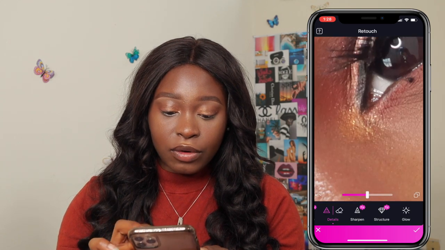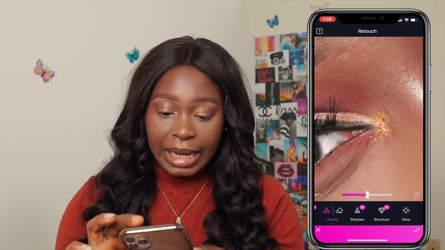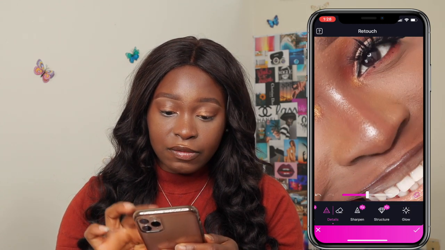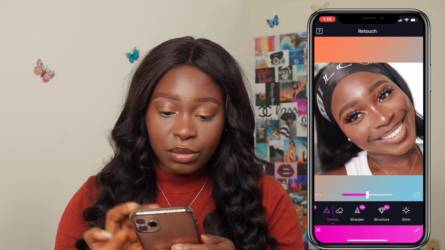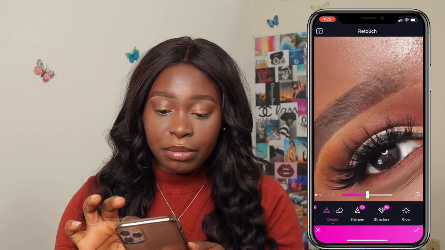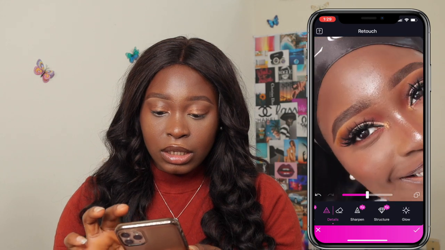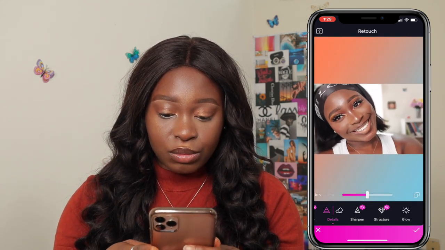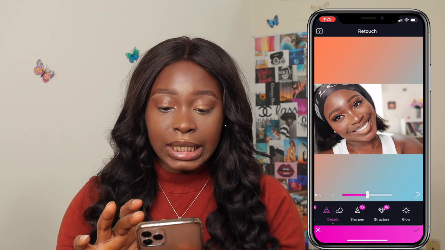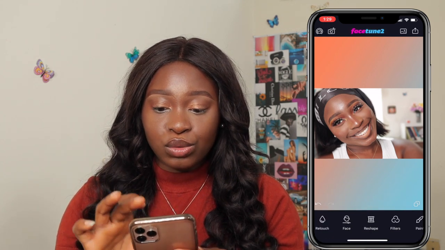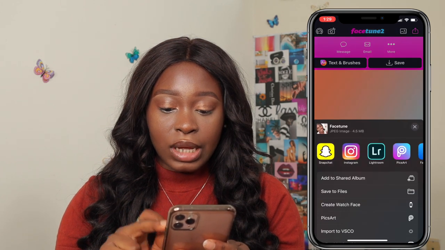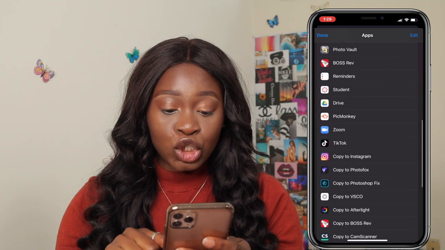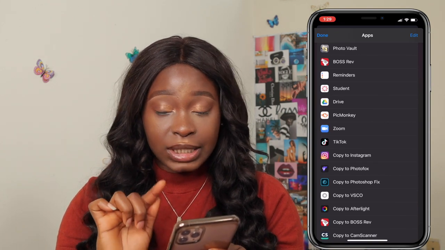And this inner corner of my eye, my face highlights, my nose bridge, you see that? This is before and this is after. And I'm gonna detail my eyebrow a bit, just the front part. And once that is done, I'm just gonna tap OK, and then I'm gonna export to Photoshop. I'm gonna copy to Photoshop Fix.